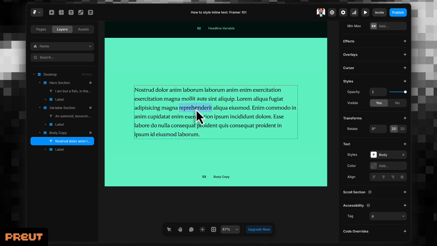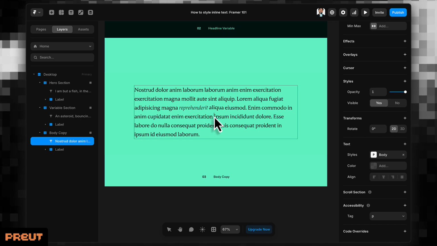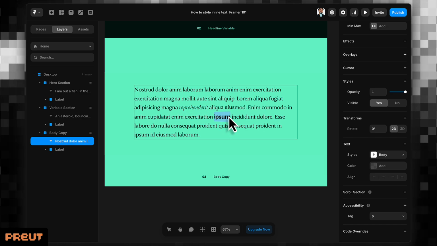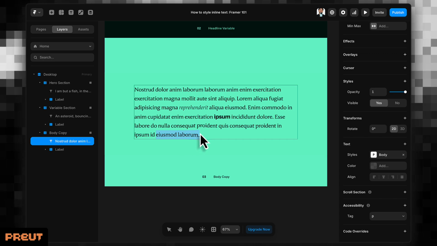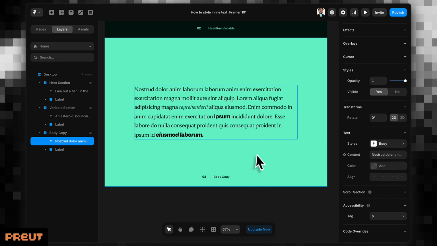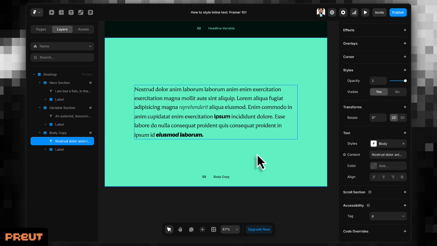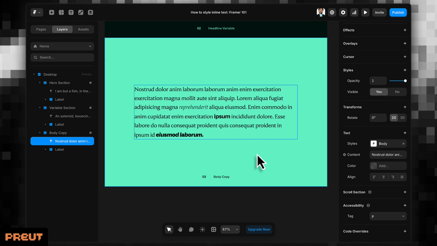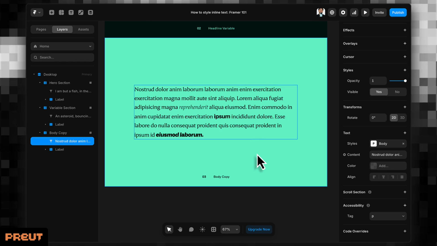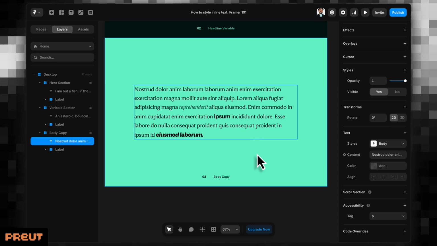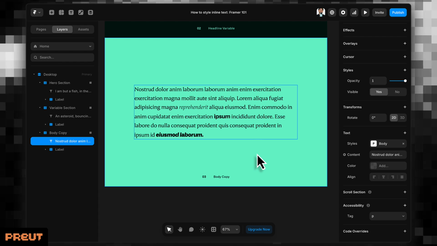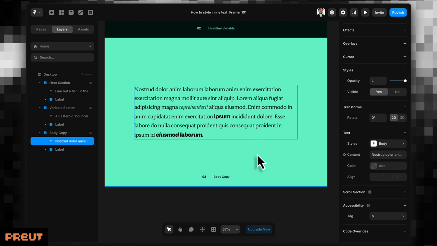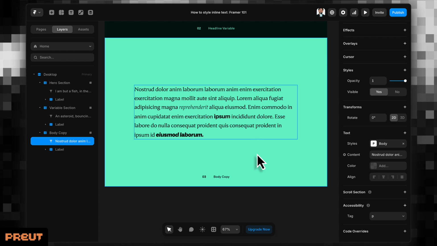So now I'm going to go ahead and make this one italic, make ipsum bold, and Eismud laborum is going to be bold italic. Yeah, so you can really have a lot of fun with custom fonts. One weakness of custom fonts is that if you're using a variable, you are only able to access the variable font. If you use static fonts that are custom, you can access any static custom font.